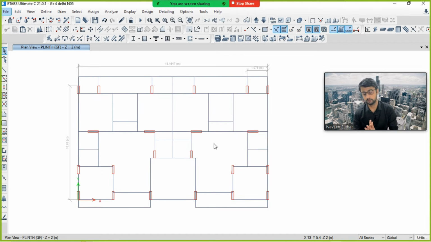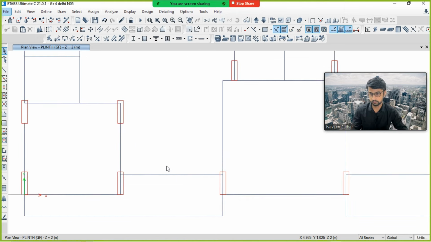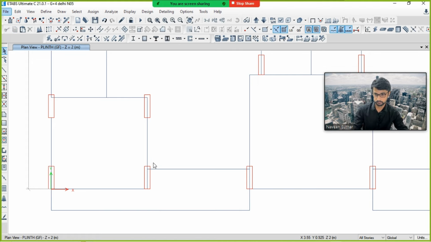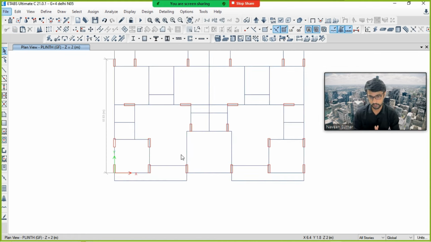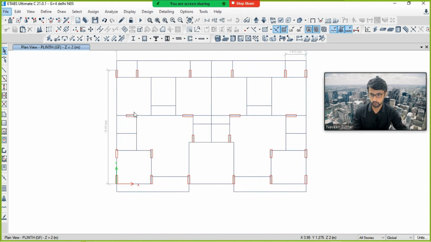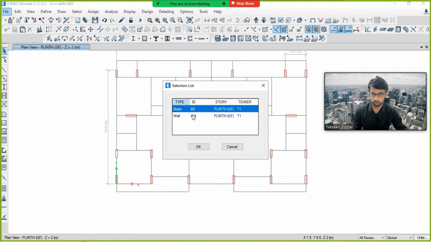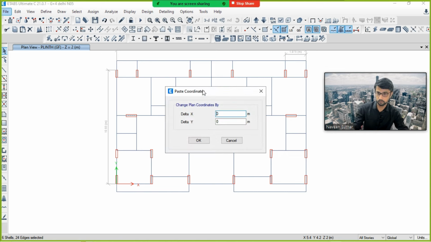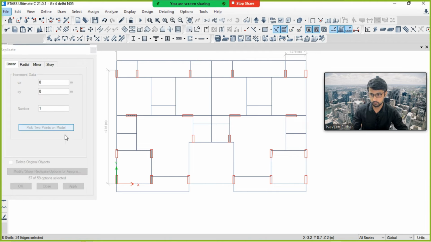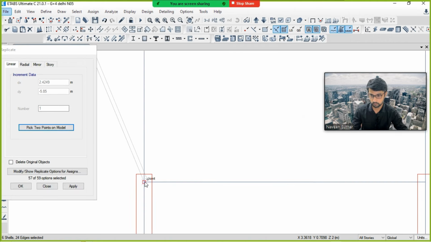So we have increased the size of the wall from 800 mm to 1000 mm. Now let's add walls in the horizontal direction. How will we do it? We can add the walls. We will copy this wall, paste this wall, and replicate this wall from here to here and apply.